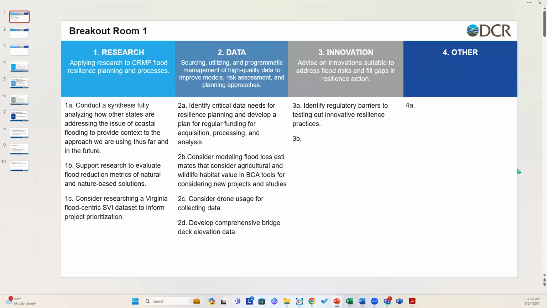Some specific things we identified, looking at how well natural and nature-based solutions actually address flood reduction, or looking at the needs for Virginia to develop our own social vulnerability index. There are a lot of different products out there. It's unclear whether any of them are actually really good for what we're trying to do here. So looking into that, at a more data level, what kind of data do we really need? And then how do we make sure that we get that data, right? We have noticed in Virginia that oftentimes we don't really seem to have a long-term plan for ongoing acquisition and funding for data acquisition and collection.